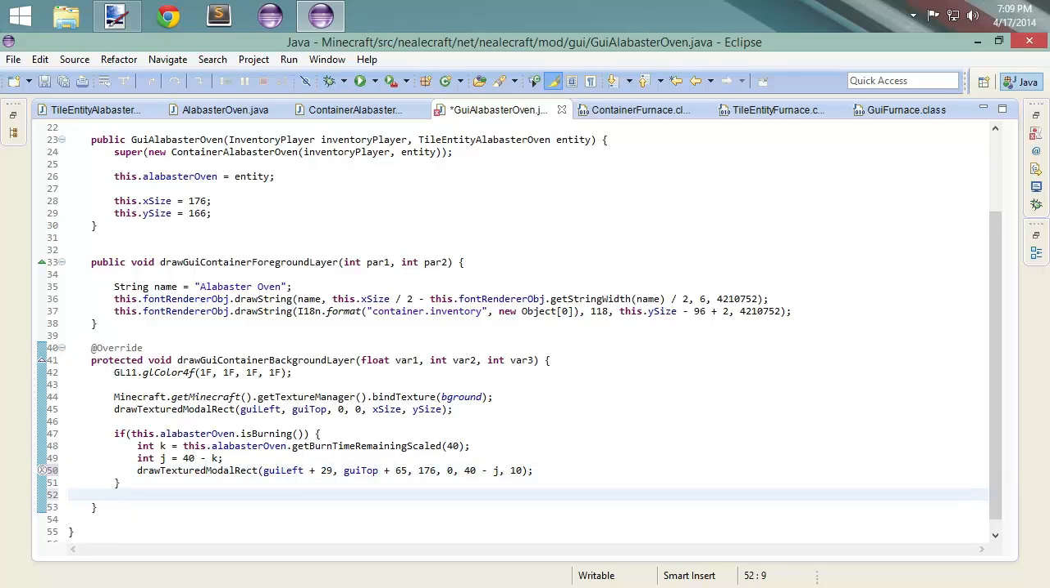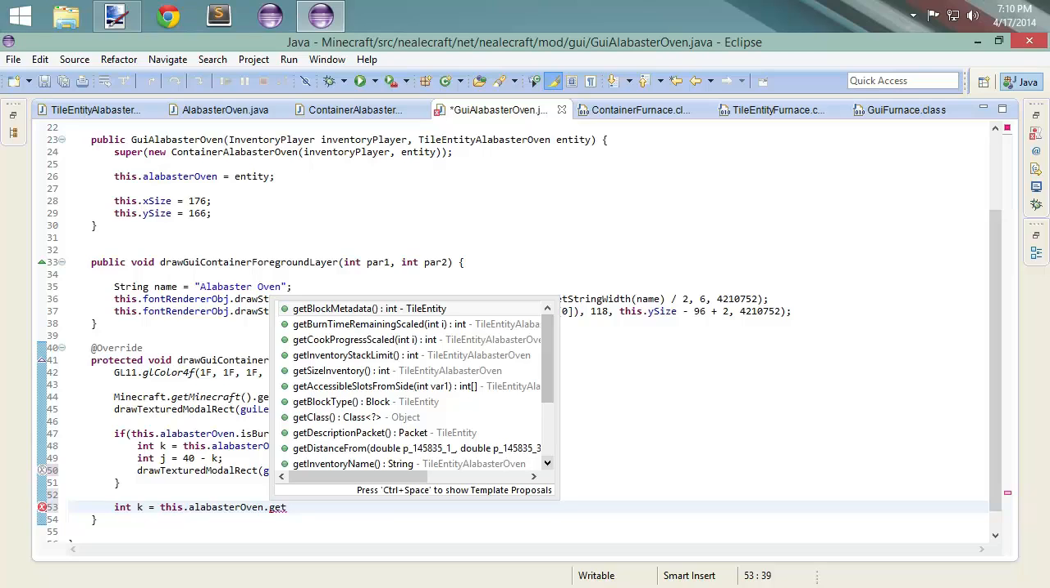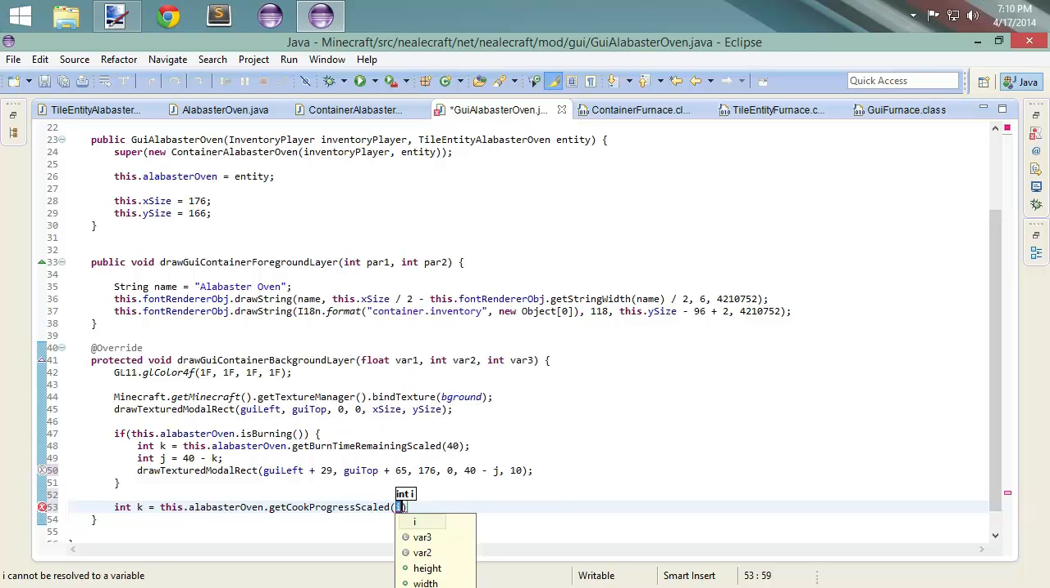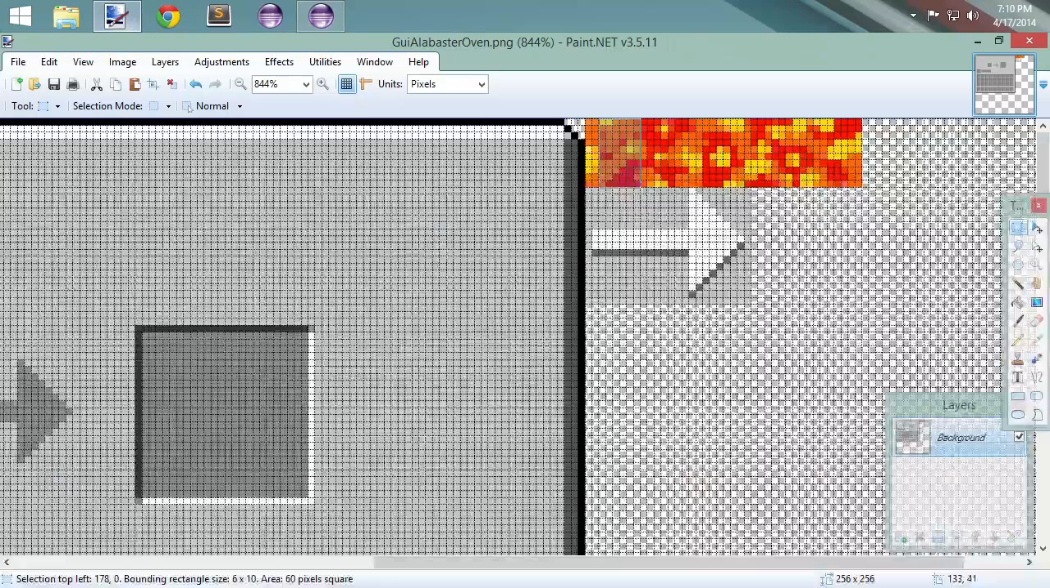That if statement is actually done. We're going to do our other thing here. Int k equals this dot alabaster oven dot get cook progress scaled. We're going to leave this the same as our vanilla code, which is 24. How do we know that it's 24? Because 24 is the width of our arrow.